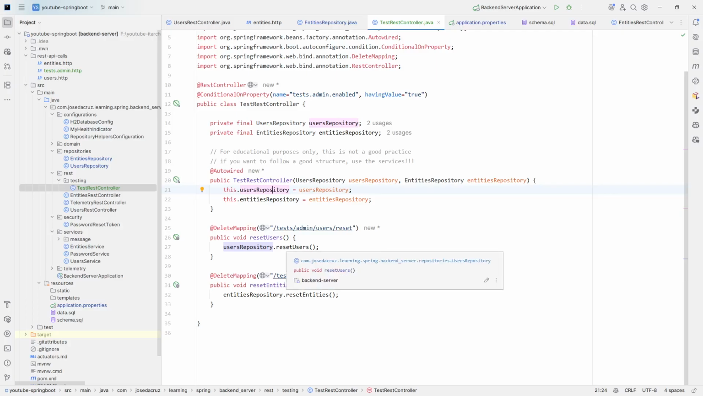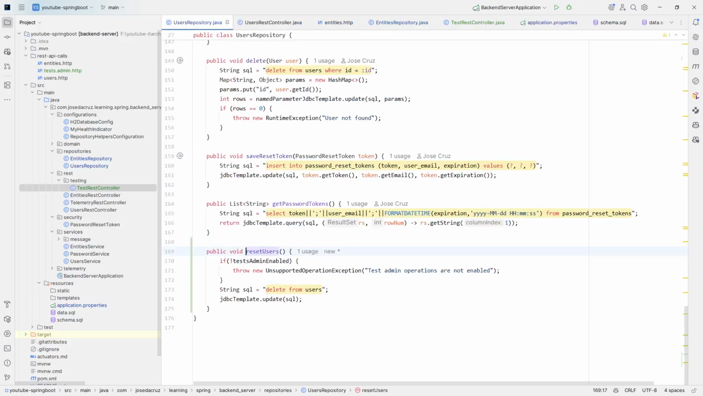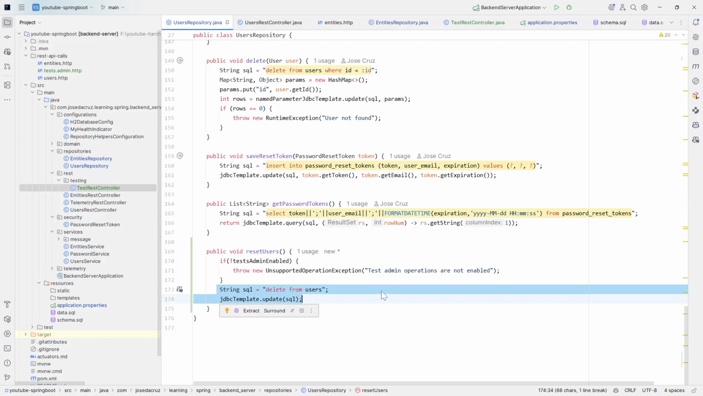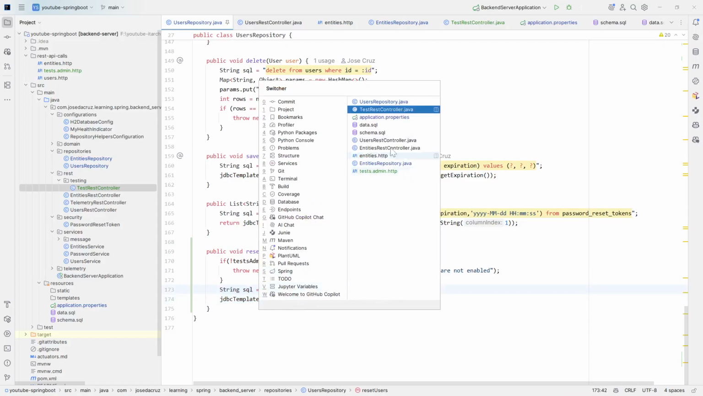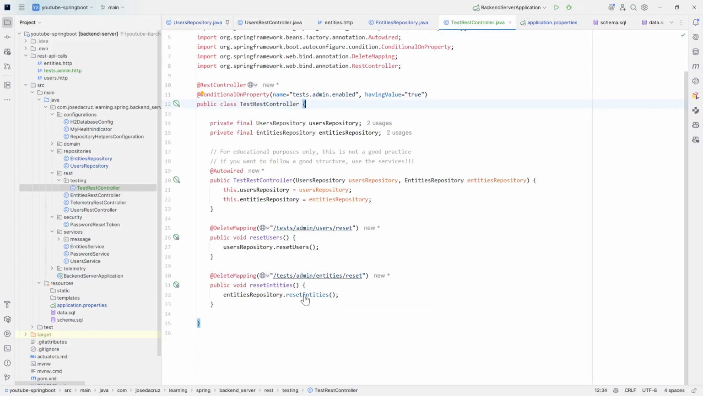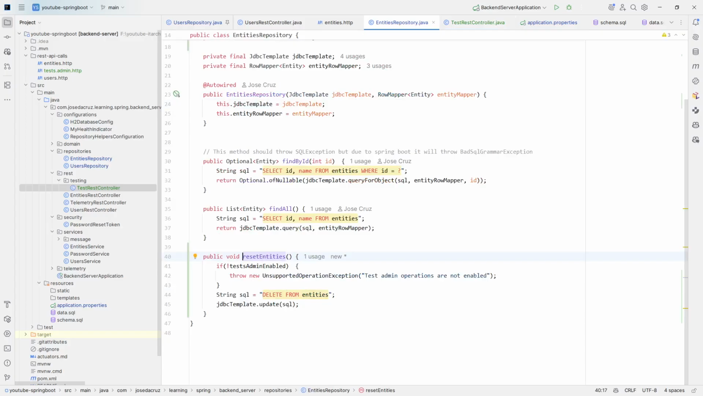So we call reset users, and reset users just calls the JDBC template and deletes all the users, and the same for the entities. Okay, reset entities, and you can see delete entities. But I added something to make sure that I'm safe. Since this is a very sensitive operation, I want to check that it's enabled. If it's not enabled, the test admin, and I will show in a moment what this is, throws an UnsupportedOperationException: test admin operations are not enabled.